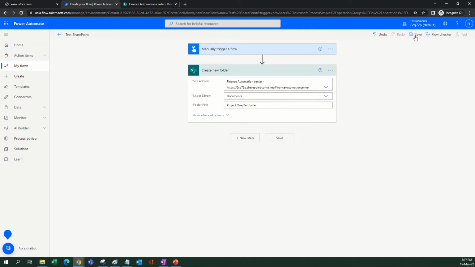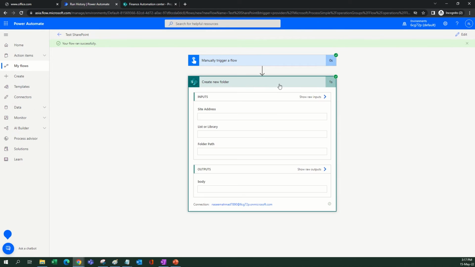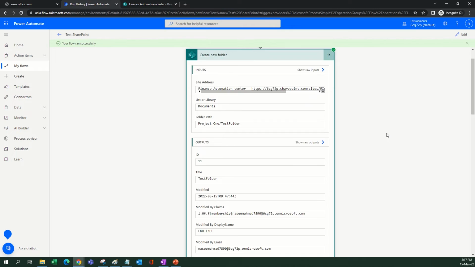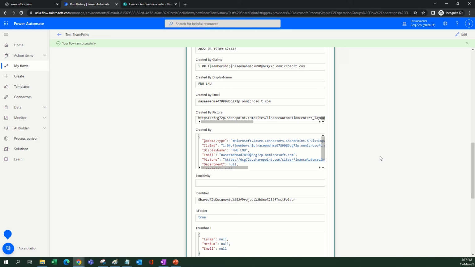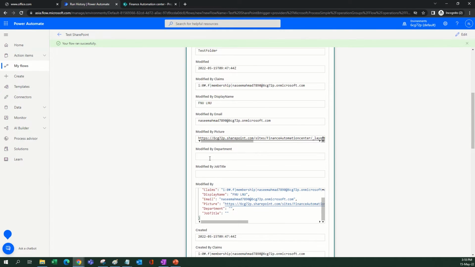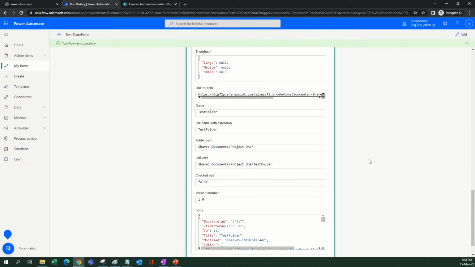Let's save it and test it. Continue, run flow. Let's check whether it created the folder or not. Under output, it will show us the folder it has created. It gives us all of the output. These are the different output parameters this activity is returning, and under it we can see whether it created the path or not. This is the variable full path, and under full path we can see that under SharePoint Documents we have Project 1, and under Project 1 it has created the test folder.